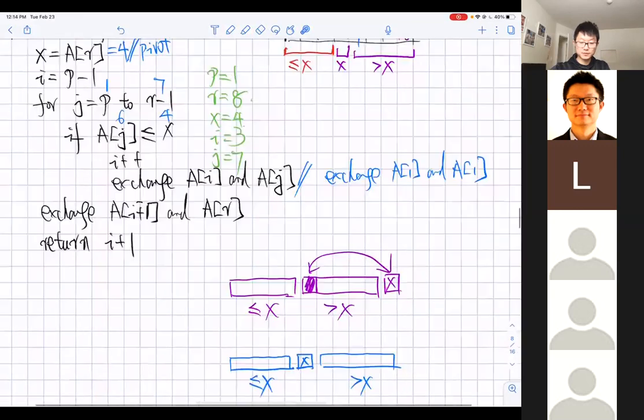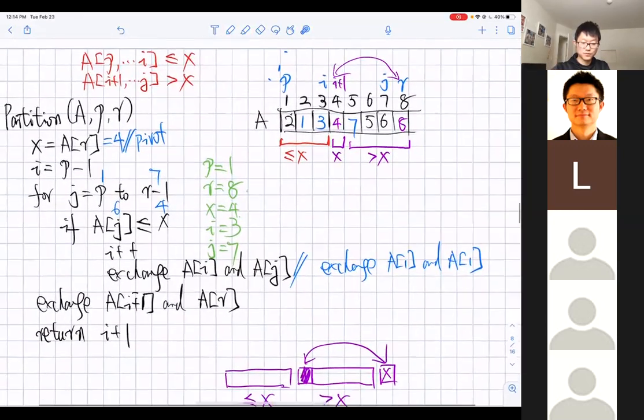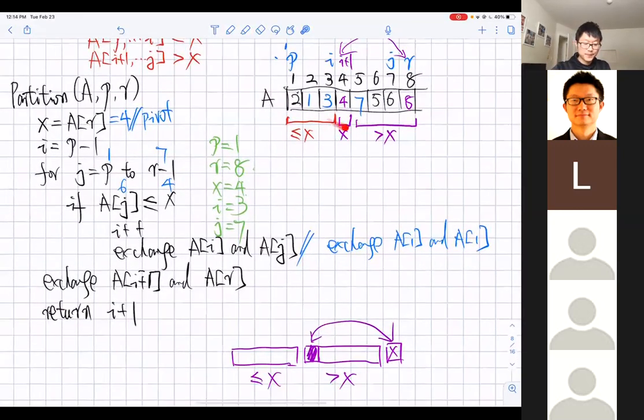Okay, so we finish this. And then the last step is this: we're going to return i plus one. Tell me, what is i plus one? Why are we returning i plus one? Wouldn't that just return the whole array? Okay, it will be clear later, in just a couple of minutes. But before that, tell me, what is i plus one?